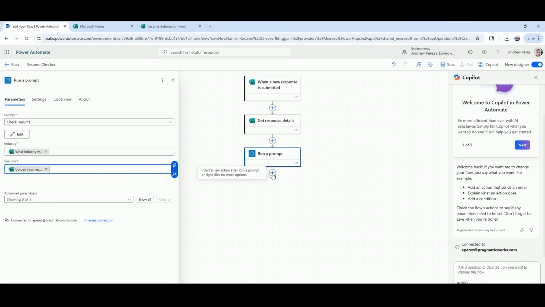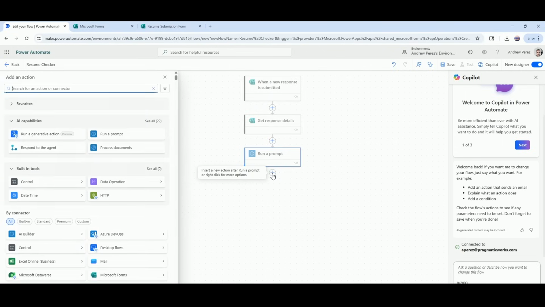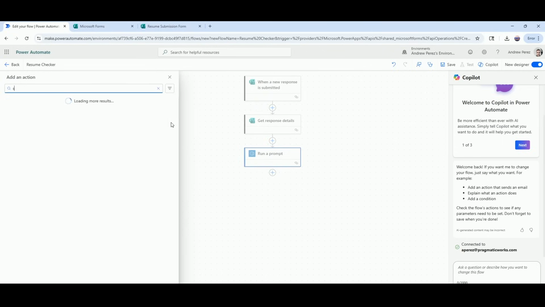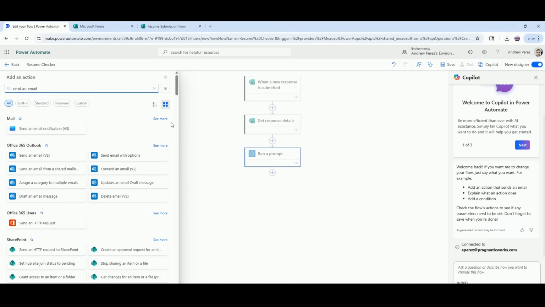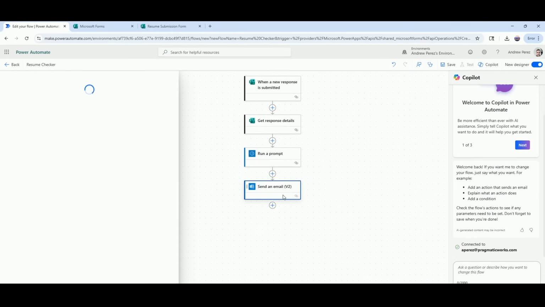With that done, I'm going to go ahead and add a new action. And I'll have it send me an email. Very general action. This should be very quick and easy to run. Send an email v2.